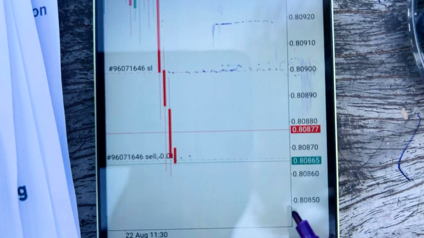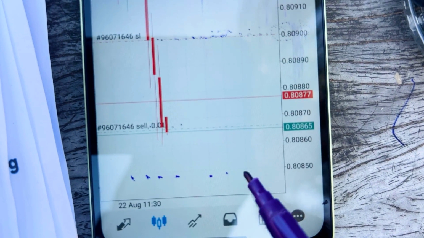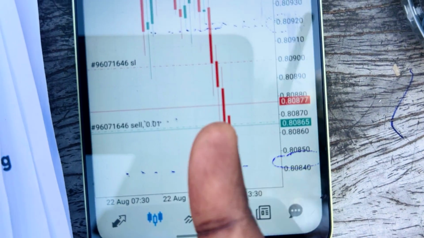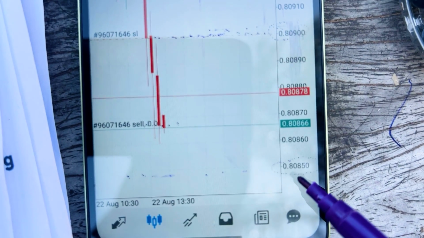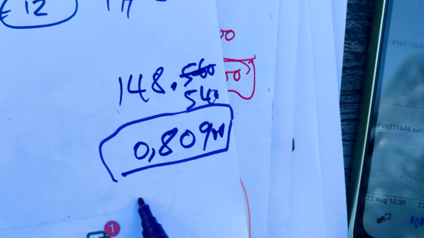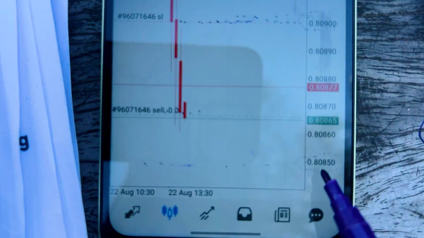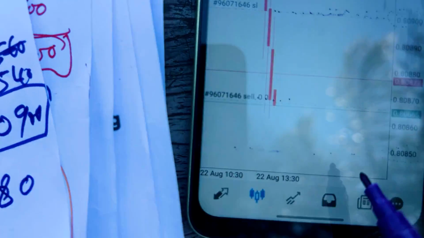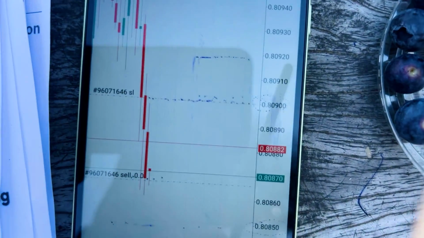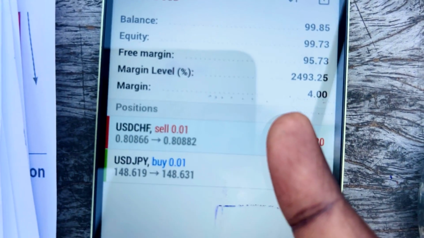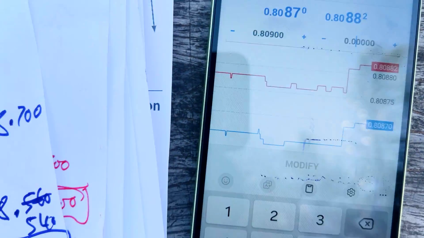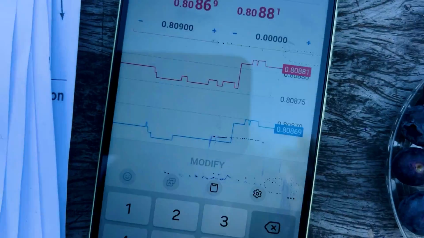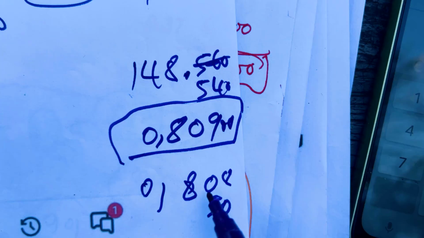If right now we would like to take profit here, you see here at 0.80, 850. We put it again, we note it down, 0.80 and 850, and then we go to this side, we tap and hold, and we click modify, and we click here. We know our number starts with 0 here. It's 0, 80. You see this 80 here.